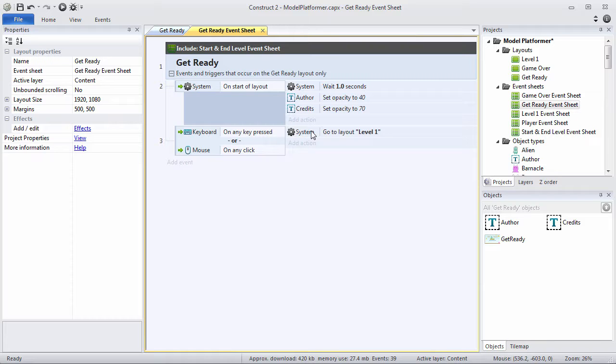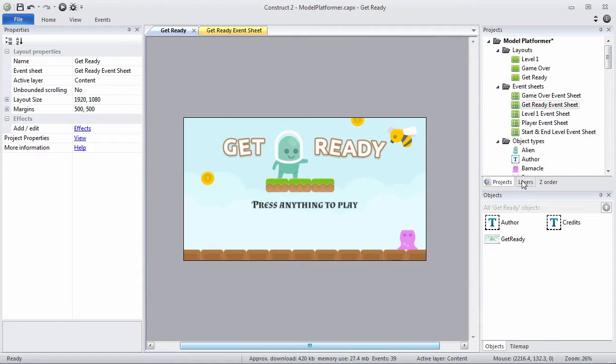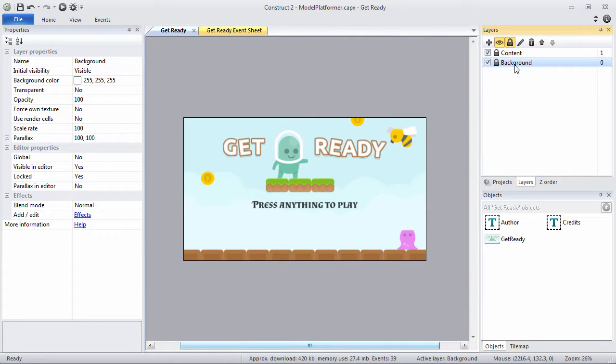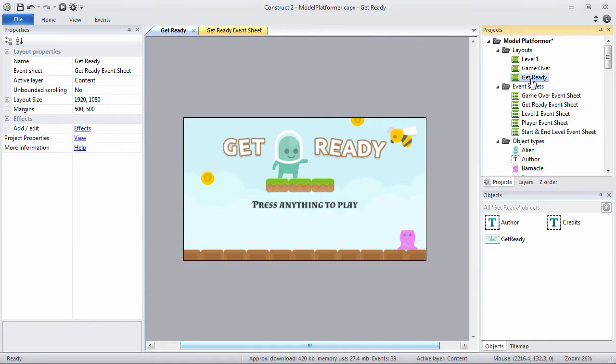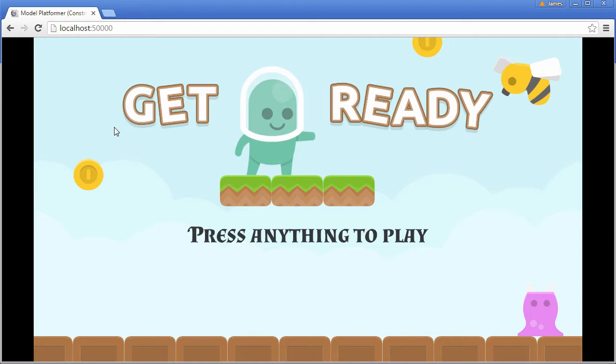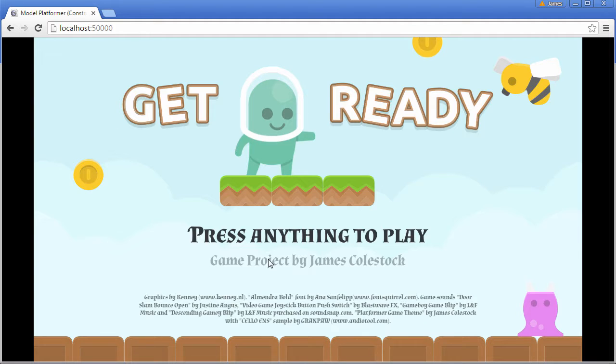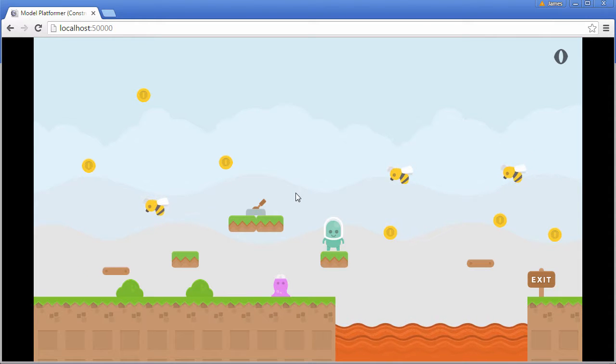We're going to check a couple other things before we move on. Let's go to Get Ready and take a look at the layers. Make sure you have two, background and content, and that they're both locked. Let's take a look at the properties of the layout. Make sure the layout size is 1920 by 1080. Let's go ahead and run this. Waits a second, and then it shows the author and the credits, and if you click or press anything on the keyboard, it takes you to level 1.